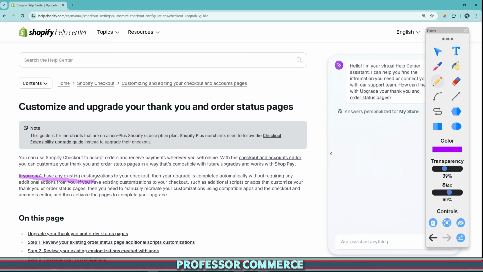But of course, remember, if you don't have any existing customizations in your checkout, then your upgrade is completed automatically without requiring any additional actions from you.